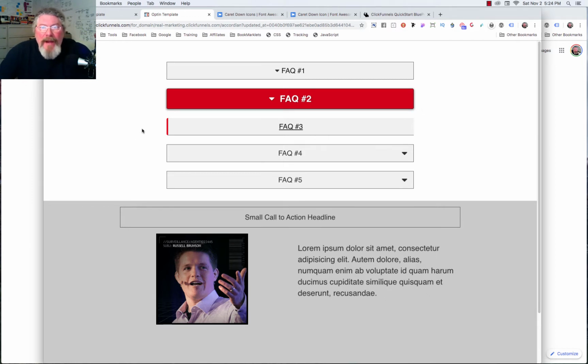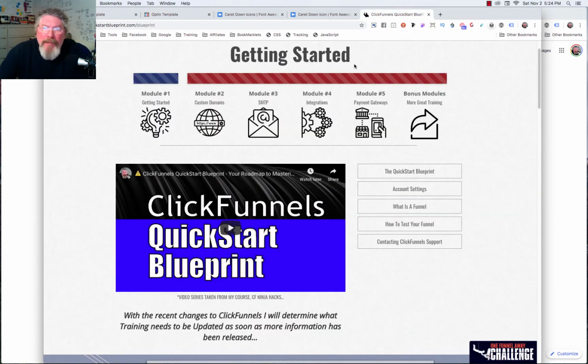Today we're going to go through how you can put together a simple accordion for something like FAQs, or what I did over here with my quick start blueprint to be able to show videos. But this is definitely one of the things that I get the most requests for, people wondering how you can put together an accordion. And I've been doing this for a couple of years now, so I figured it was about time that I perfect what I was doing and shoot a video on it.